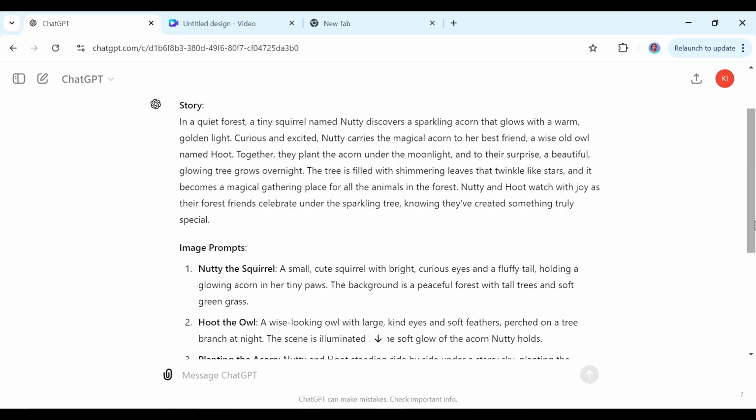Now in this video, I want to show you 3 AI video generators, and then you're going to tell me which one you think is the best. Let's get started. So the first thing that I did is to generate a story using ChatGPT, and I also asked it to create for me some prompts that I can use to create AI images.